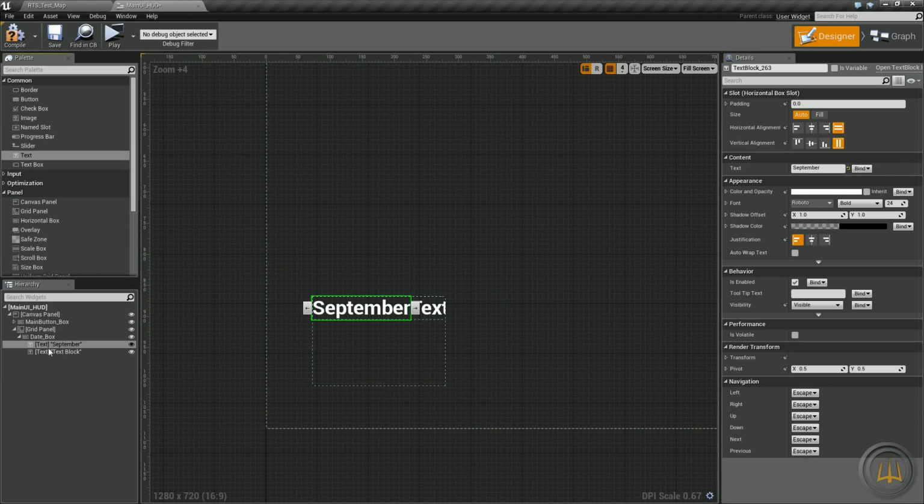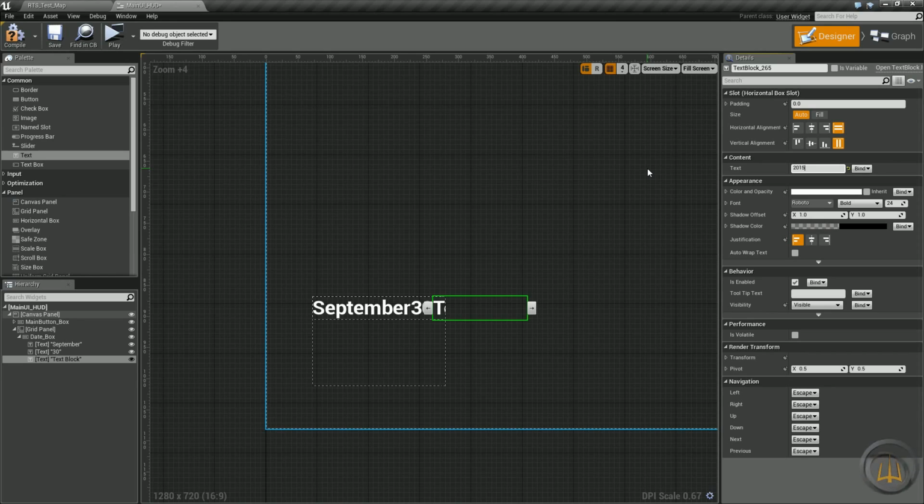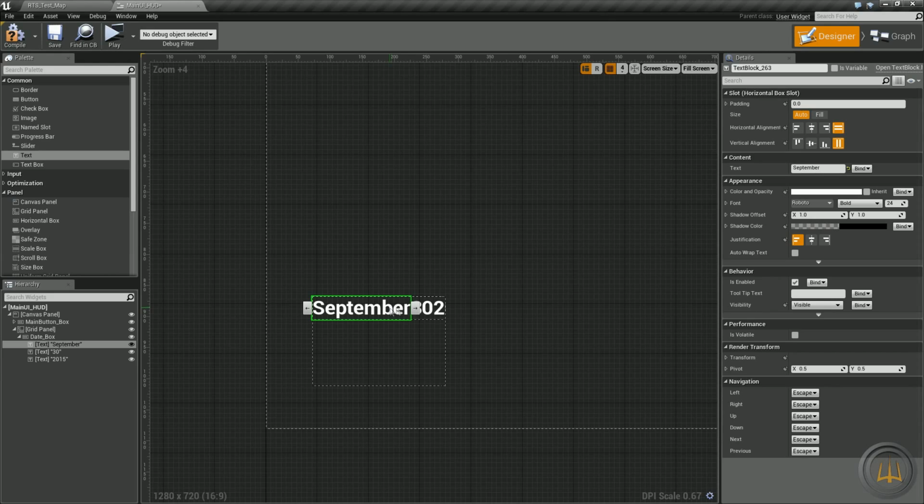And for this one, we will give it a day. Let's just say 30. And then one more text box on the date box. And this one, we will put 2015. Sure, why not? Okay, so now let's go ahead and change these here to center, center, center, center, and center, center.